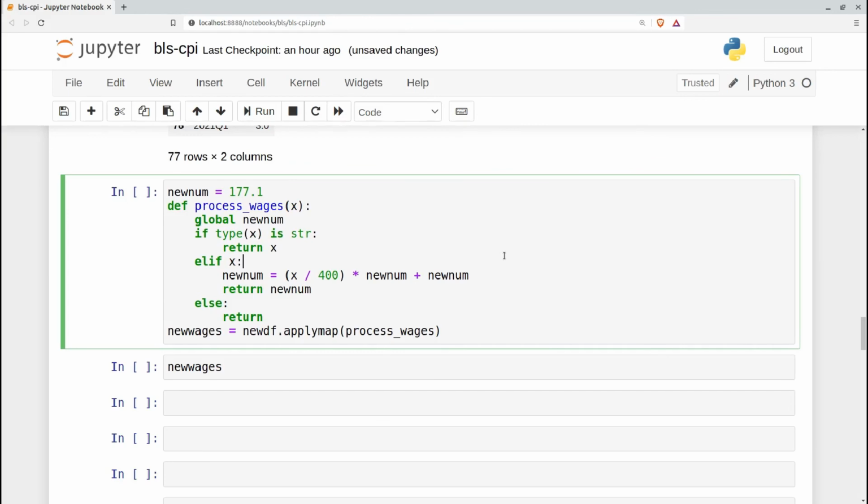For each iteration the function will make through the rows of my wages data series, I'll divide the current wage value, x, by 400. Where'd I get that number? 100 simply converts the percentage, 3.5, etc., to a decimal, 0.035, and the 4 will reduce the annual, or 12-month rate to a quarterly rate covering 3 months.